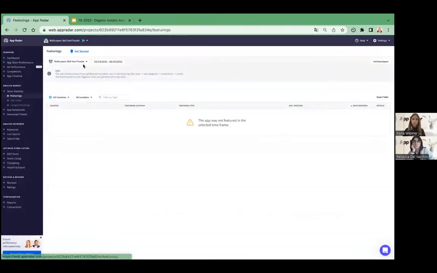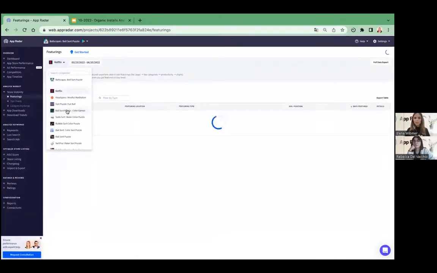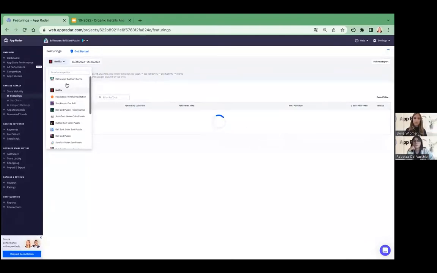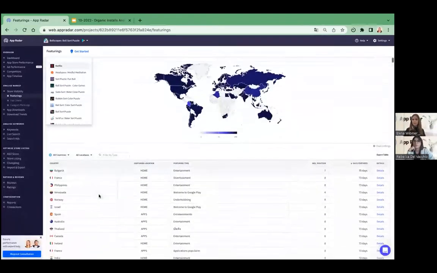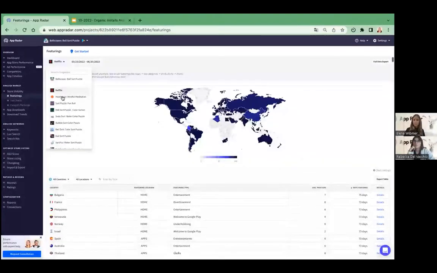You can simply come here in those features in App Radar directly. I mean, now it's just an example app, but check out how is it now for a dedicated app. Obviously Netflix, as an example, is very heavily featured, but our app, the Ballscapes app, didn't make it there yet, but hopefully we will.